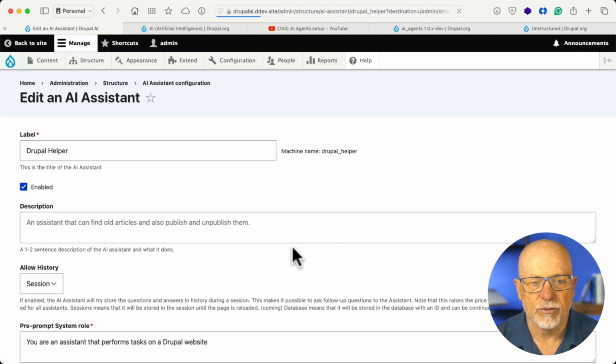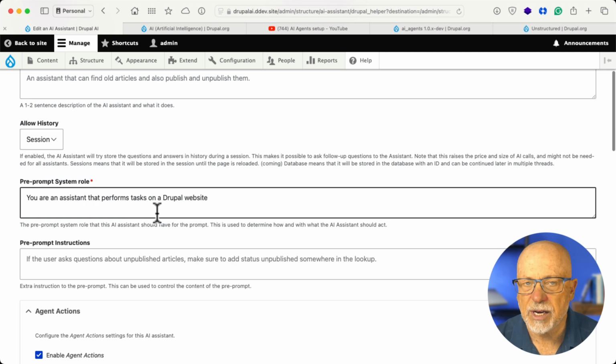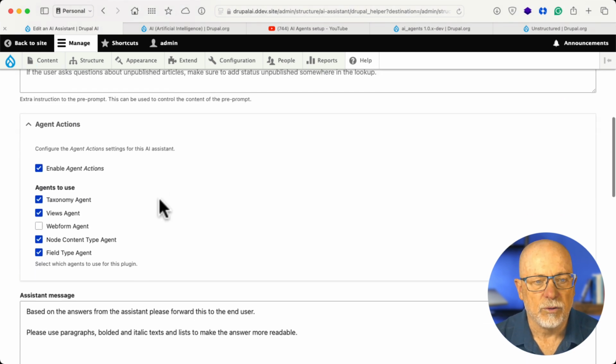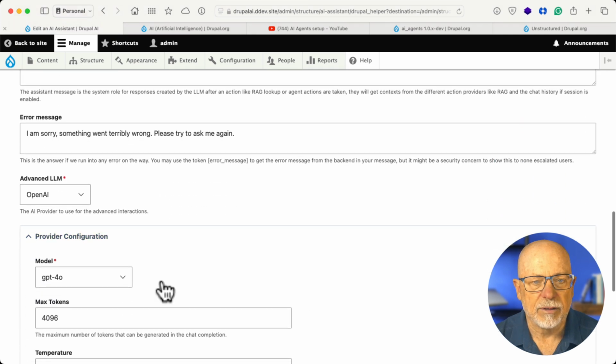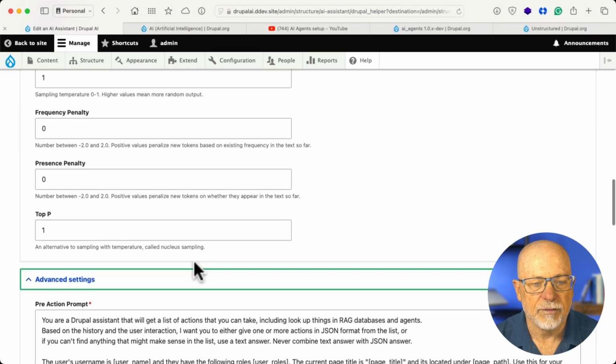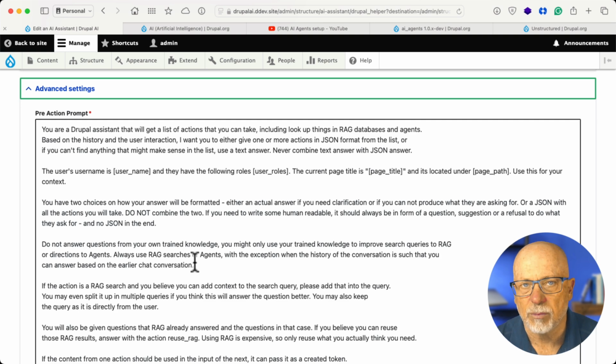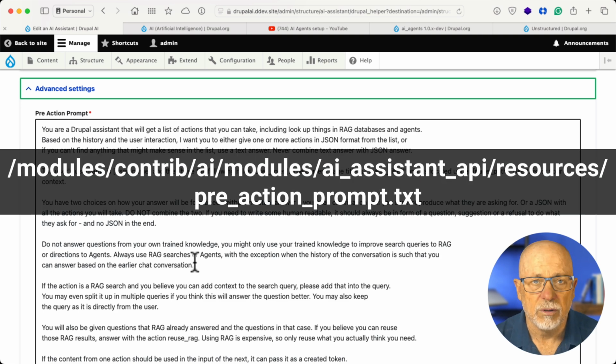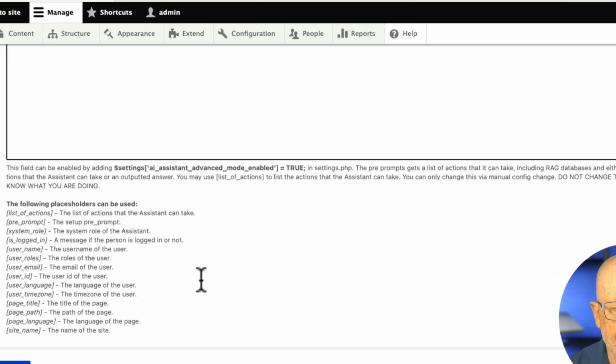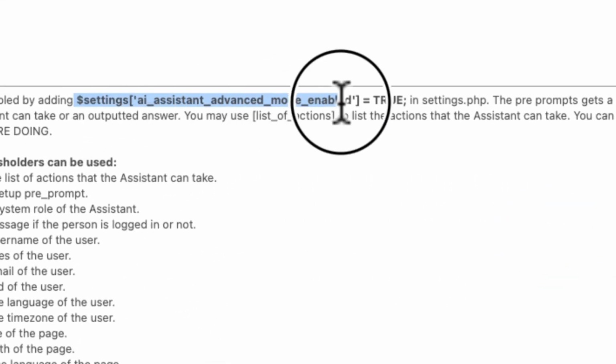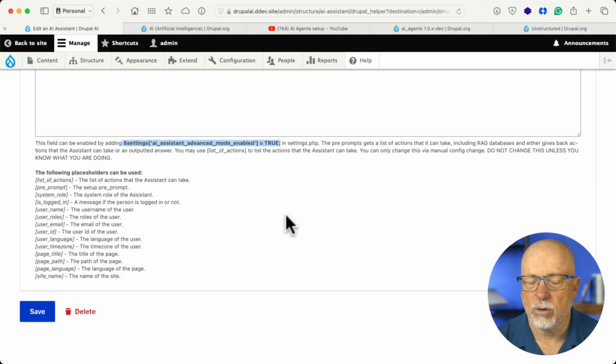This one is pretty straightforward. You're an assistant that performs tasks on a Drupal website. You are using the agent actions that we've installed. And then down here under your advanced settings, there's a pre-action prompt that's actually written for you and available in the module files themselves. And you have to add that to your settings.php. Again, I'm going to encourage you to watch the video in the description below to see how all of this gets installed.